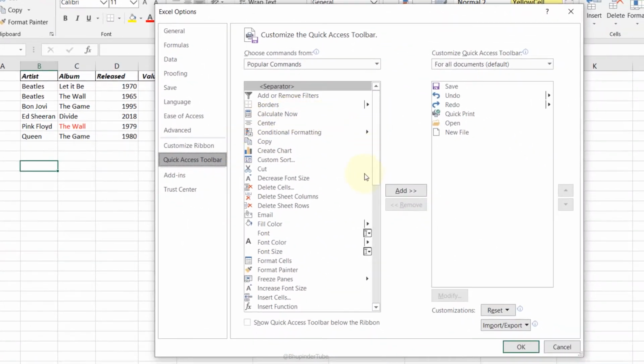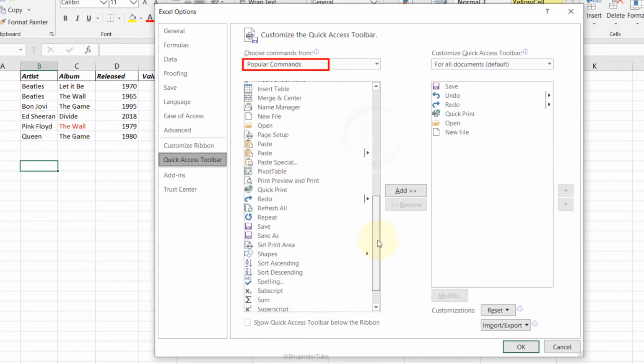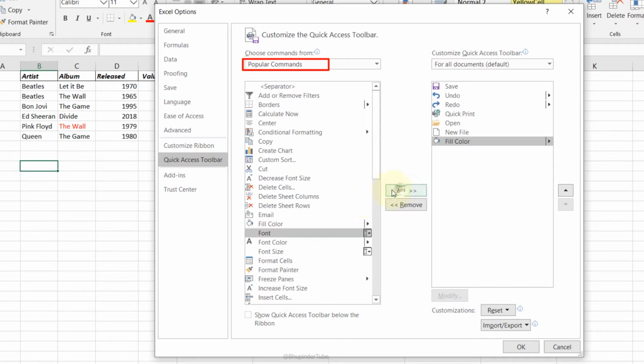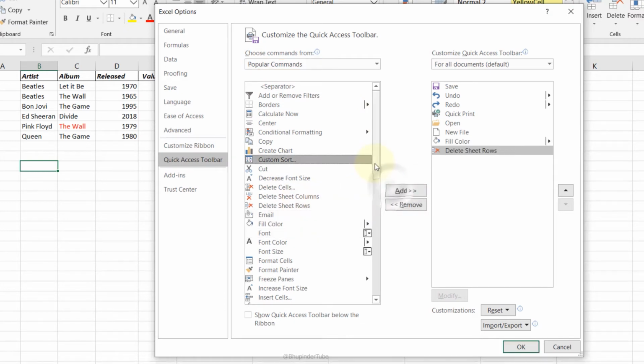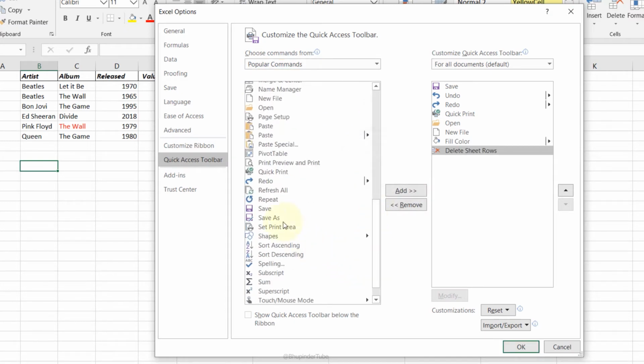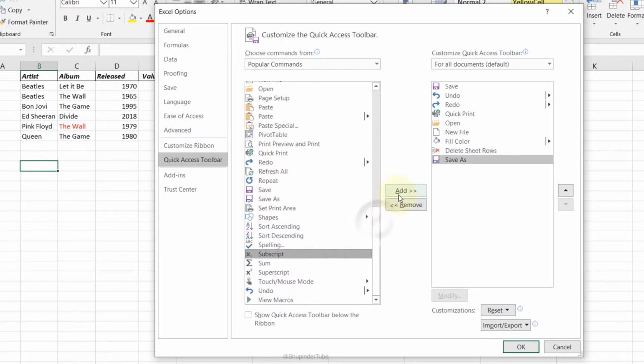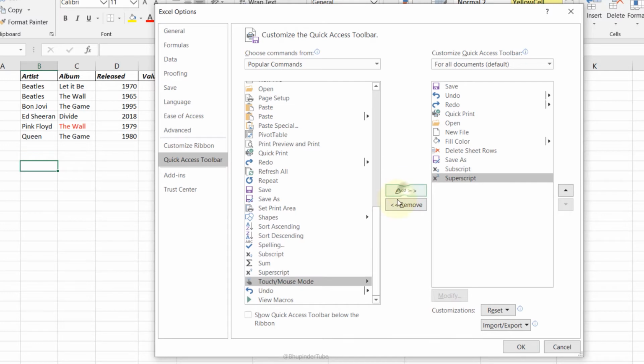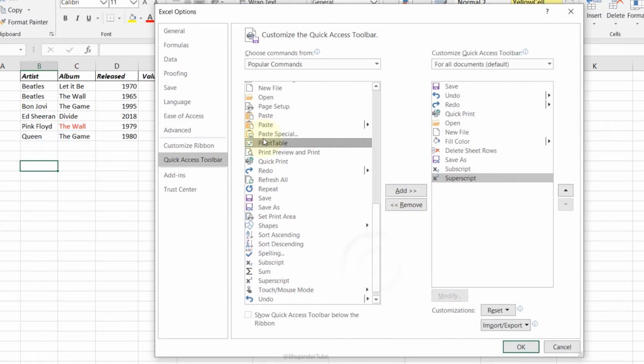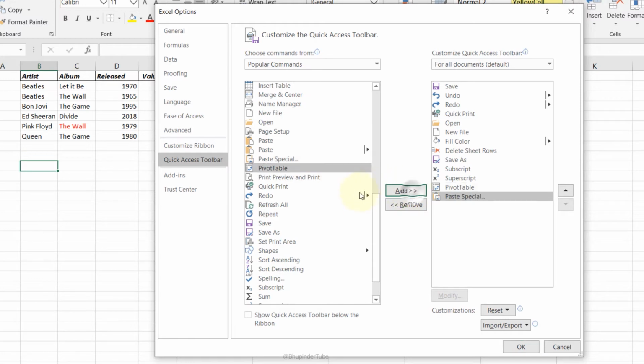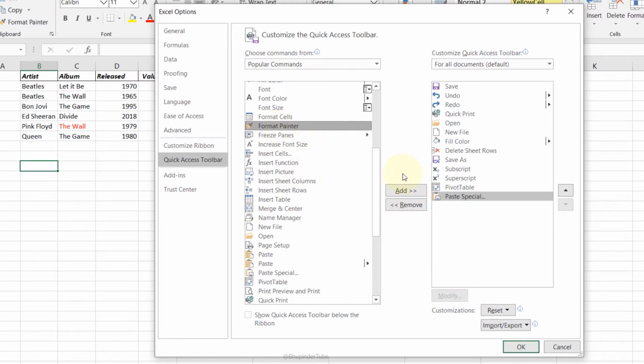The category below is the ones that are the most popular. So add a few as you go along. There is no harm in adding. For example, I use save as a lot to create PDFs. Subscript and superscripts are used a lot in mathematics. If you're doing accounting, pivot tables are good. Paste special is always useful. And my favorite, format painter.